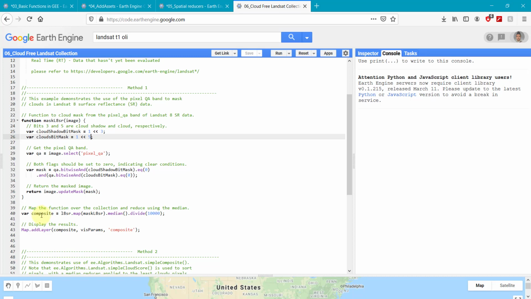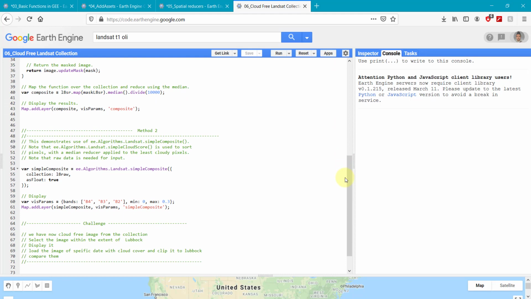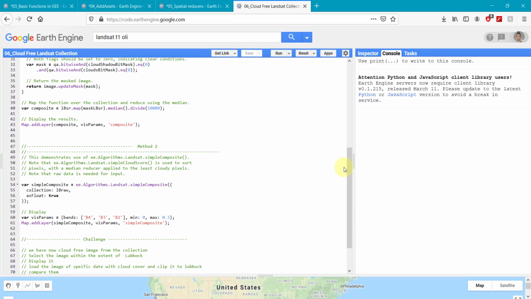Finally we create the composite variable where we want to use the median of that image product. The median is one reducer. Within the collection, we always need a function. Remember, we used the map function previously. So once we have the product, we can visualize it, and I have defined the visualization parameters.